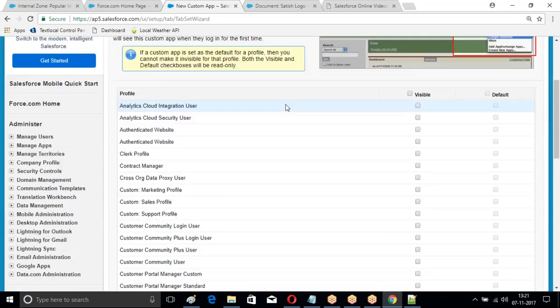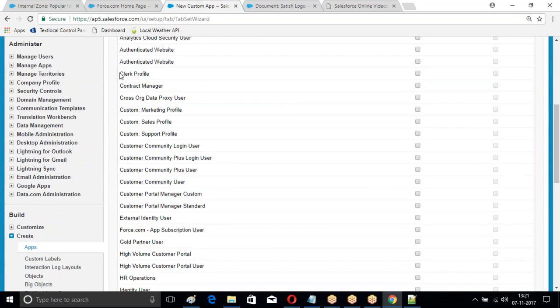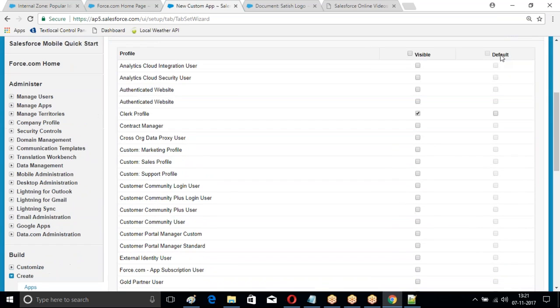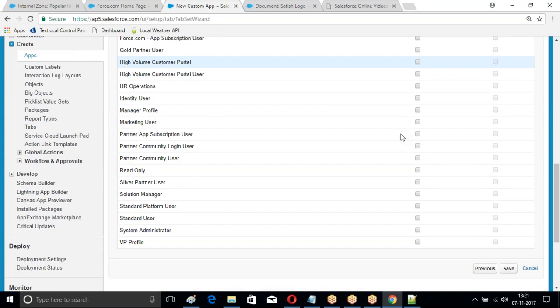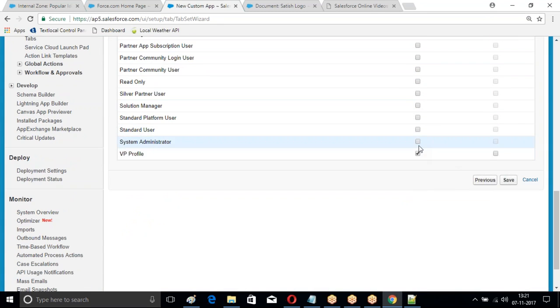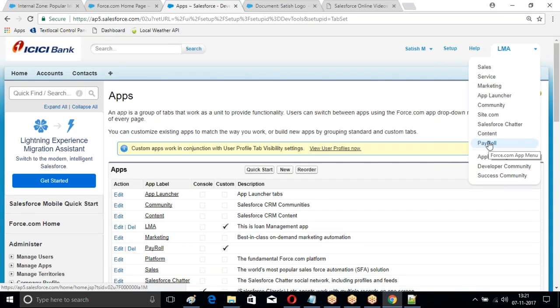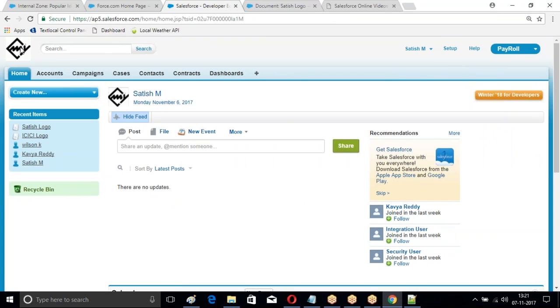Who can see this application? I told clerk can see. There are 2 options: visible, default. I told visible, default. For the rest of the people, I told visible. Save it. Then go back to this payroll. You are able to see this application with the following tabs on the first page. Right? Everyone is clear with this? People have followed?